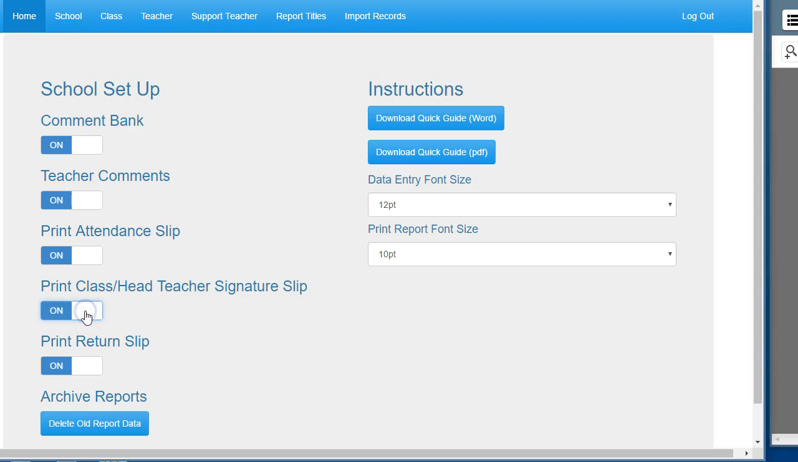The reporting tool uses a predefined comment bank and a teacher's own comment bank to help teachers build reports quickly. These two can be turned on and off as appropriate. You can set the display font size and the print font size for the reports here too.